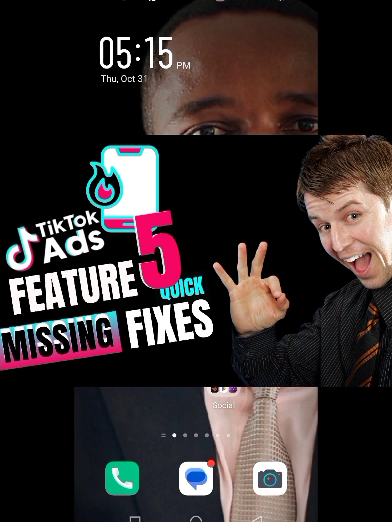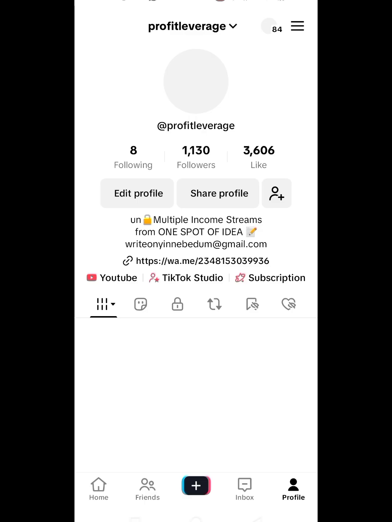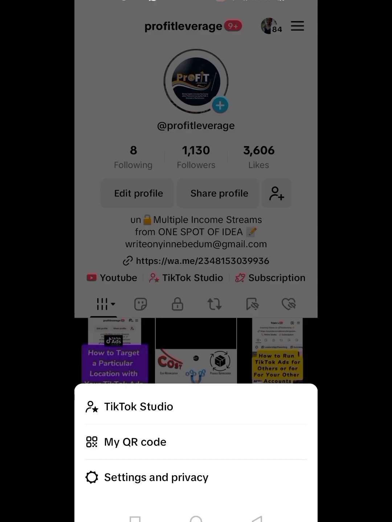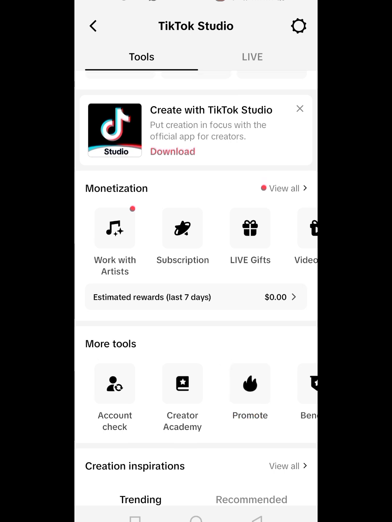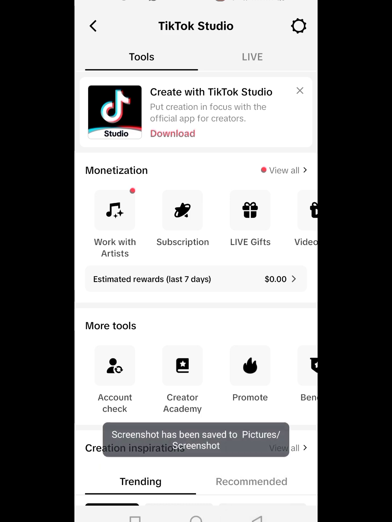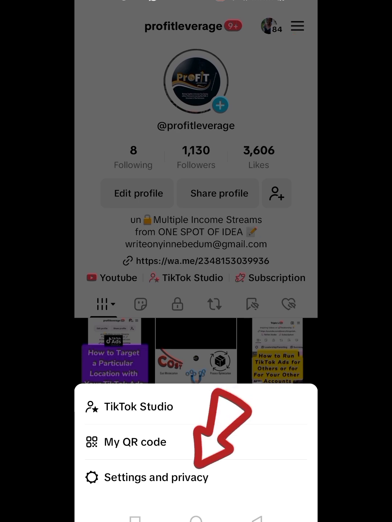If you still can't find it, the next thing you will do, log into your TikTok account, enter your account, then go to your profile icon. The next thing you want to do is to click up here, the 3 lines up there. Then you want to go to TikTok Studio. Now the promo icon is visible here, okay? But if your own is not visible, what you will do at this point is to screenshot those places. So I screenshot it, okay? Having done that, return to your profile area, then click on the 3 lines again and go to Settings and Privacy.